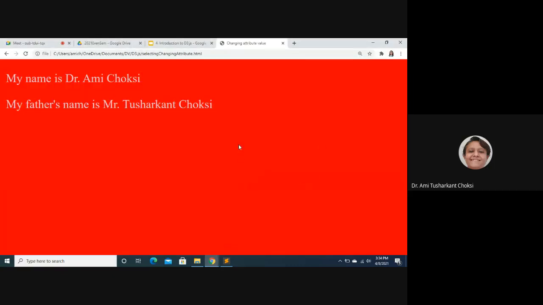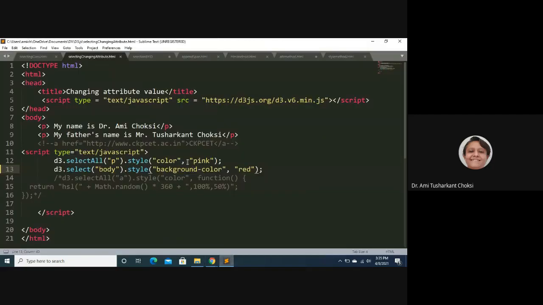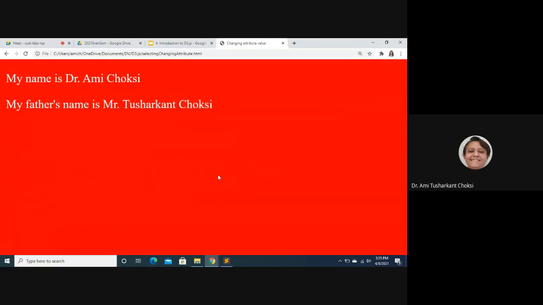This is red color background being set and this is pink color text. If we are not able to see it properly, we can change its color, right? So here, instead of this, say I am putting it as white. We can see that, nothing more than that, isn't it? Yeah, so now it is clearly visible, right? So what we have done is we have used the select all and select. Select all we have used for all p tags and select we have used for what? Body tag, right? Okay.